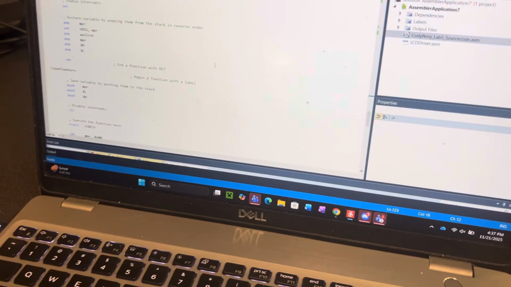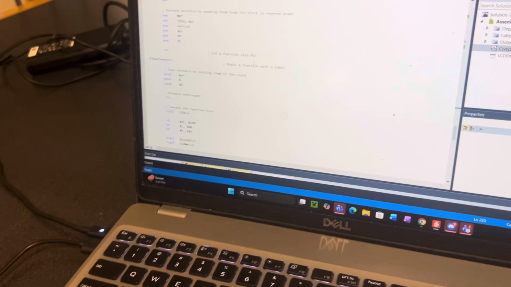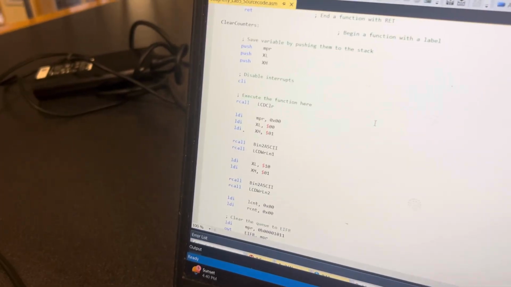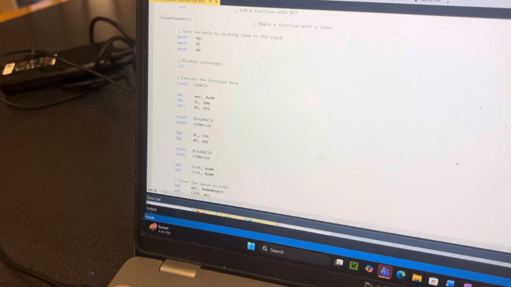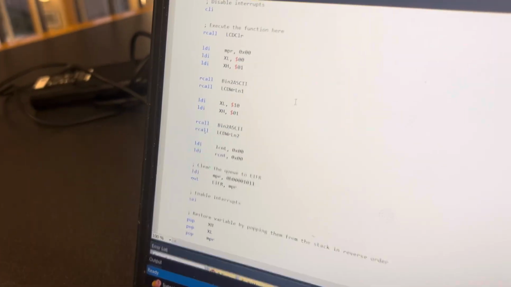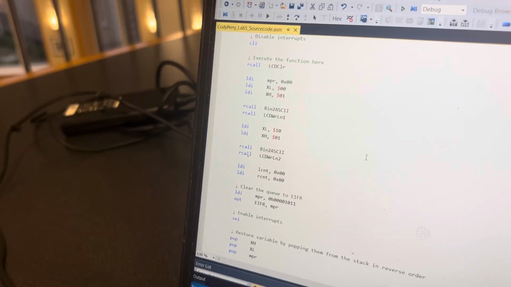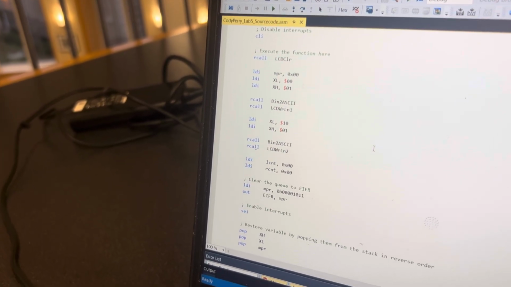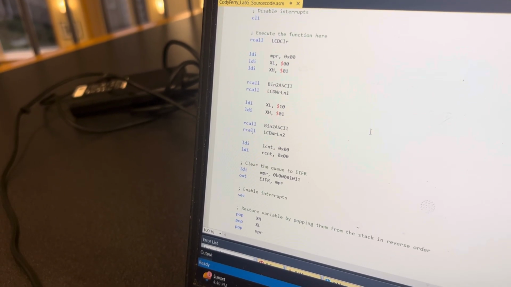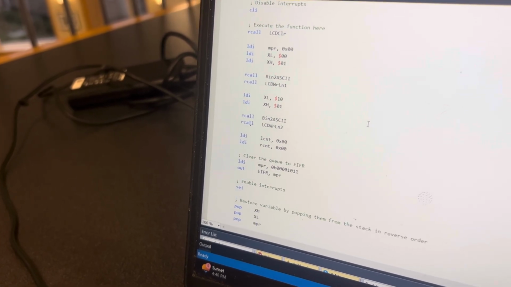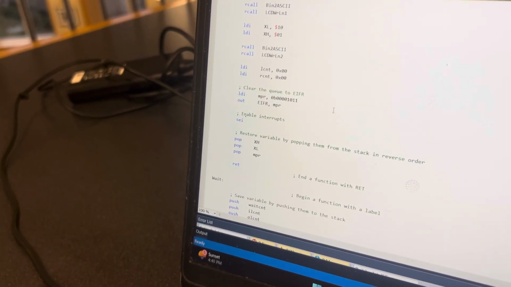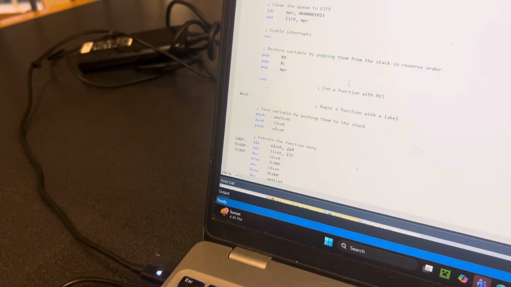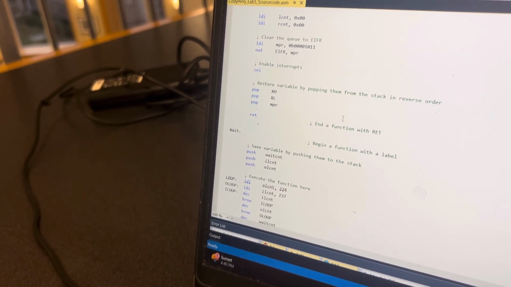And then we can move on to this function in the program, the clear counters function. Here we're going to be saving the registers again, and then we'll use the CLI to disable the interrupts and prevent nested interrupts. Then we can load the value of 0 into the X pointer for the right counter. And then we can load a value of 0 into the right counter. Finally, we clear the queue for the EIFR and re-enable interrupts with the SEI command. And then finally, we can pop all the registers that we used for the function.